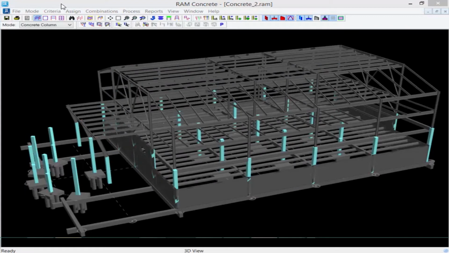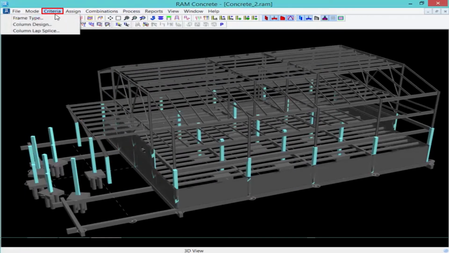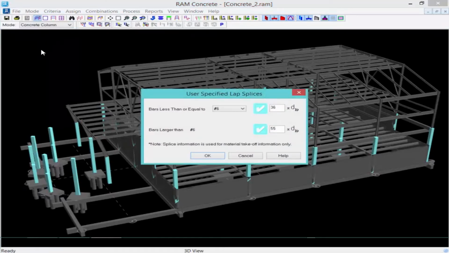We can now specify our lap splice criteria. We'll return to our criteria menu and select column lap splice. This criteria will be used to calculate accurate bar lengths for material takeoff reports. This criteria is not used in the design of the concrete columns. We will review the lap splice criteria and then we will go ahead and click OK.